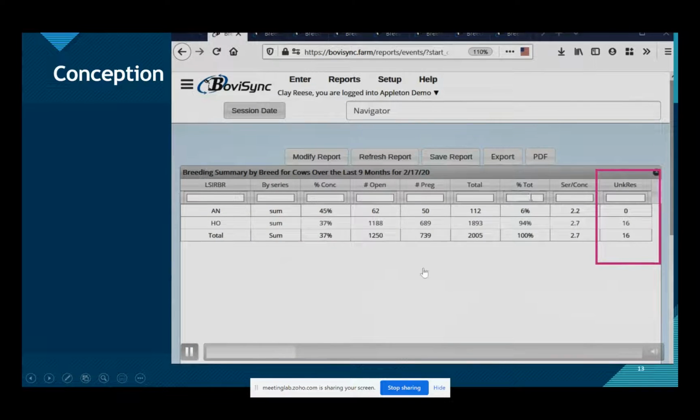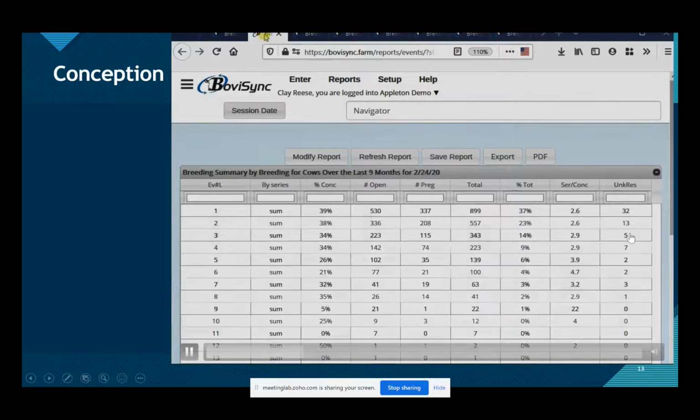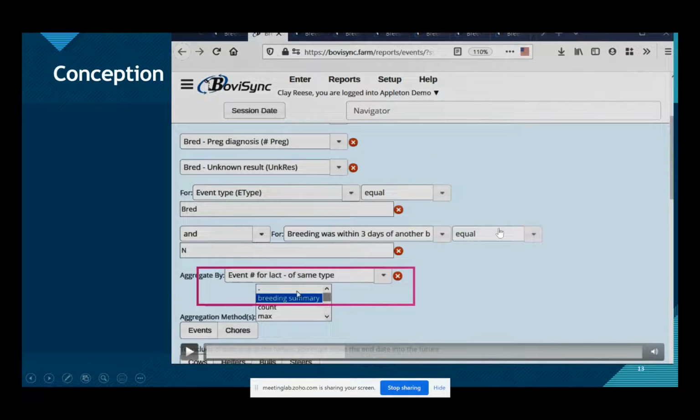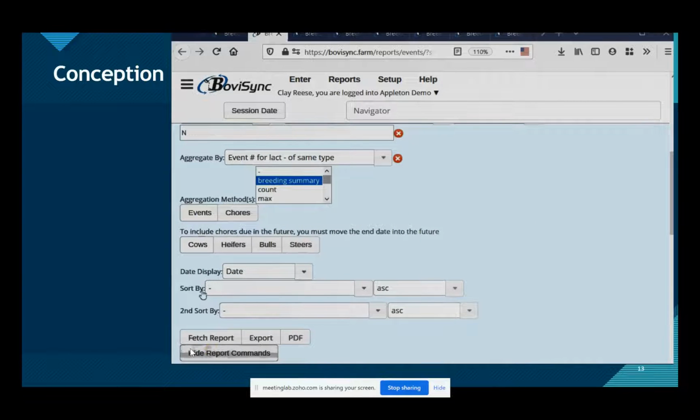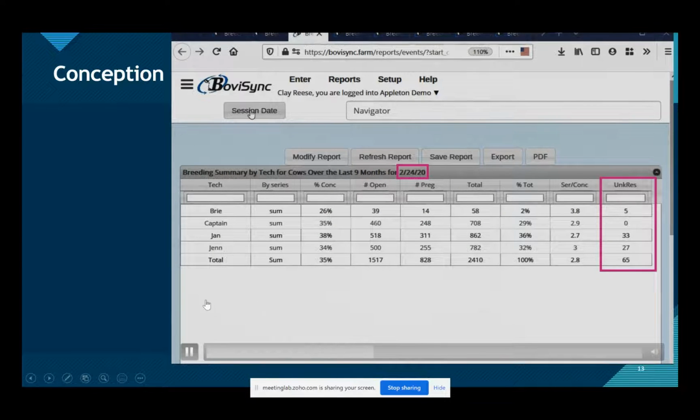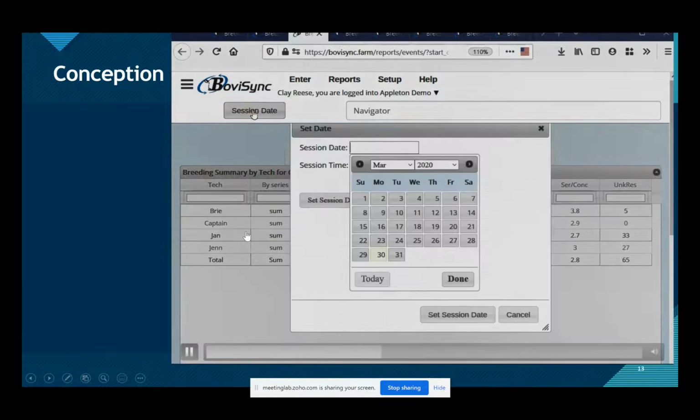And we see here there's some unknowns in that. Here we have a breeding summary by breeding number, event number, this lactation for the same type. You can see here event number for lactation of same type and using the breeding summary aggregate. Fetch that report, and here you come up with the number. Here we're doing it by breeding summary by technician.